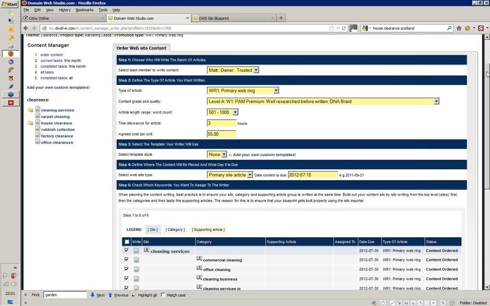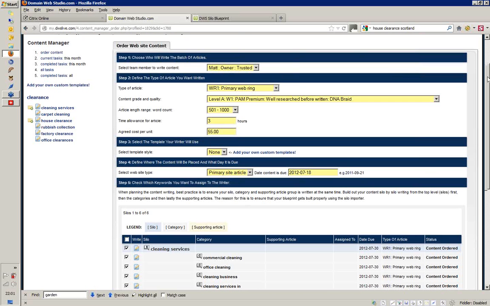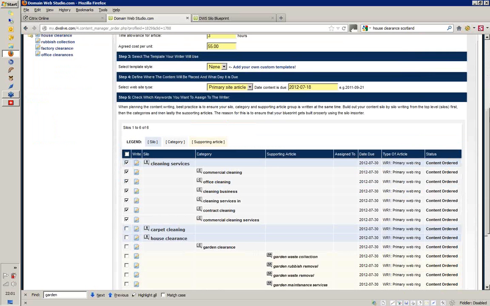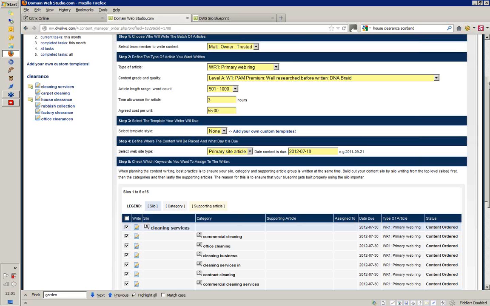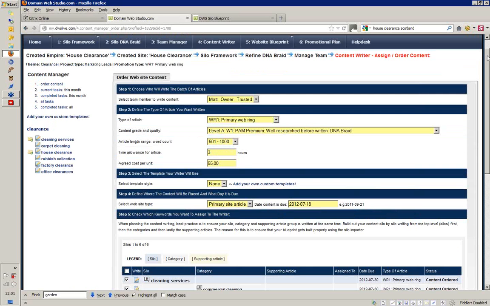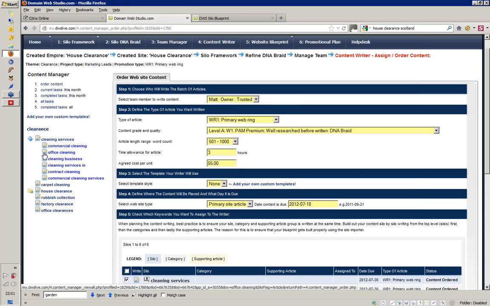Now, if you've got a client that's working with you and they want to write the content, they can either write the content and you can copy and paste it into DWS if you don't want to expose DWS to them, or alternatively you can set them up as a team member if they know that you're using DWS, and they can actually write the content directly into DWS. And as soon as they write the content, you'll see a little green tick as they finish. You'll see the articles, they all get ticked off as they're done. So this is how the system works.